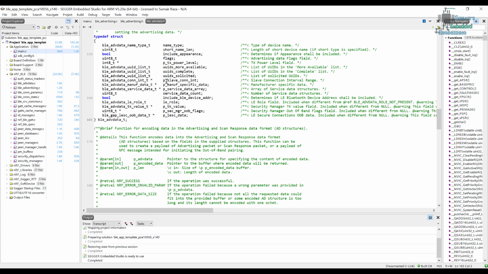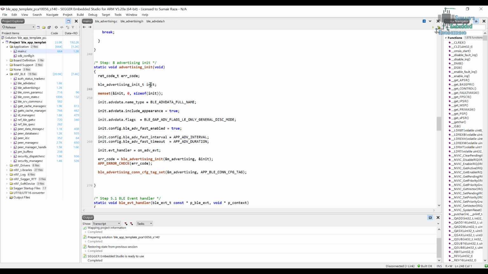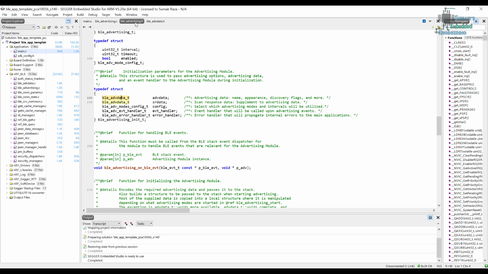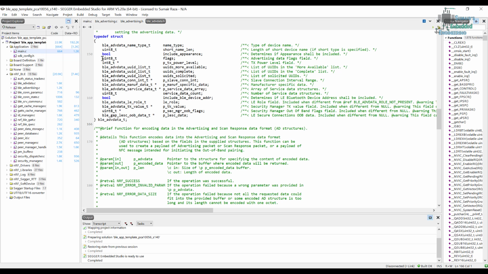If we go inside this, here we can see all of the things that we include in our advertisement packets. So everything can be initialized accordingly. If we go back to the main function, we see that init is a variable of type BLE advertising init t, and inside this we have this structure.